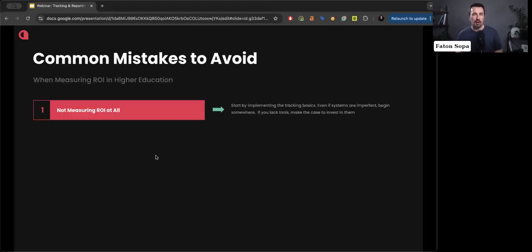The first one, obviously, is not measuring ROI at all. This might sound obvious, but there is a surprising number of marketing teams who either don't measure ROI or lack the necessary tracking. This has been shown by recent reports by RNL and others, that almost half of higher ed marketers out there cannot tell what happened with their lead after that lead was converted on the website. So they might focus on vanity metrics.